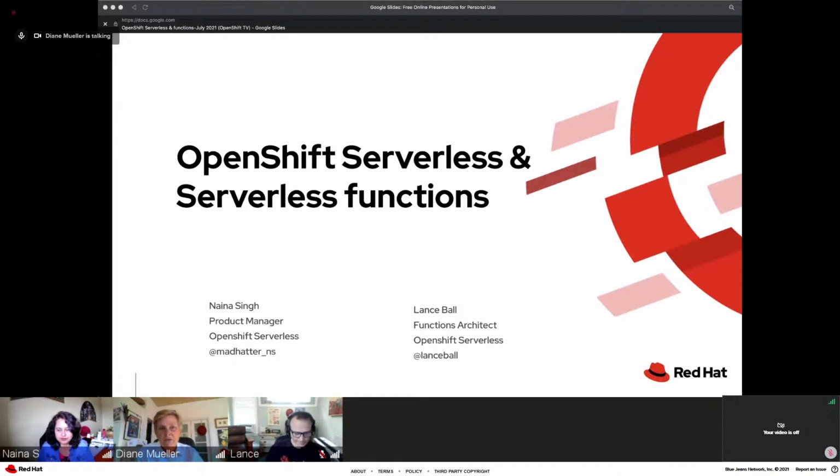We're continuing our series of talks around 4.8, the latest release of OpenShift, and today we have with us Naina Singh and Lance Ball, who are going to talk about OpenShift serverless and serverless functions and what's going on in the latest release and what's coming down the pike. So I'm going to let the two of them introduce themselves.